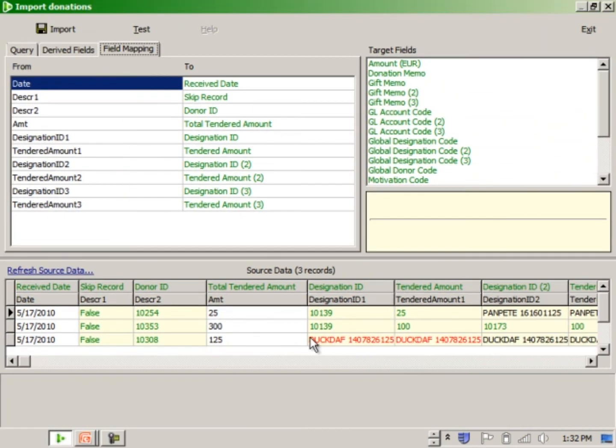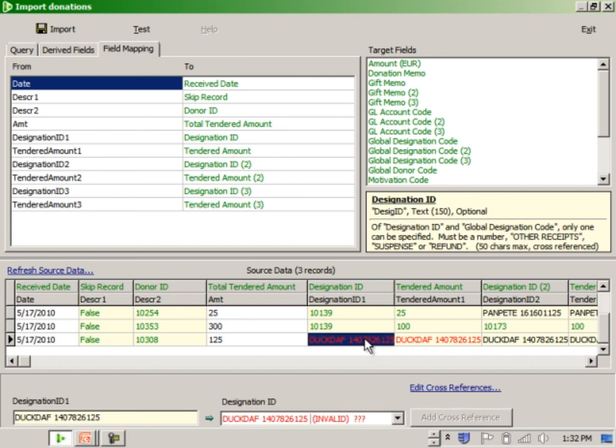Now, if you look at this third row, all of a sudden it's red again. And the reason it's red is because this string of characters has changed. From the bank's perspective, it may not have changed at all. The bank reference number may be the same, but the amount of the donation has changed from 100 to 125, and as a result, this string of text has also changed. So now this is not a valid value.